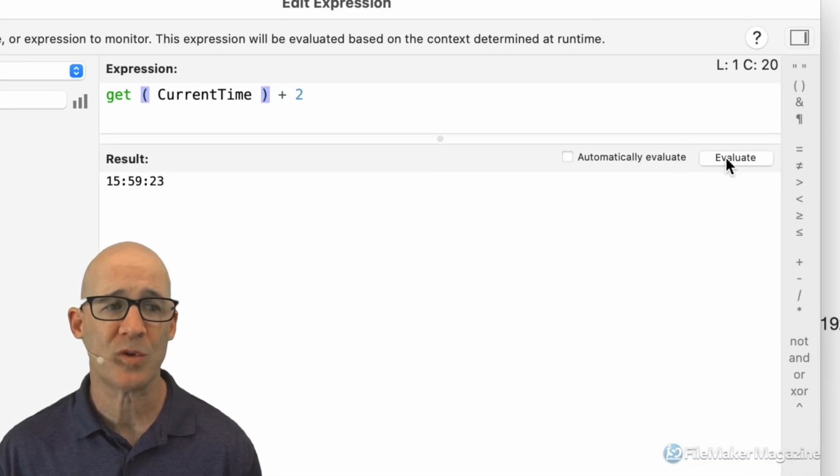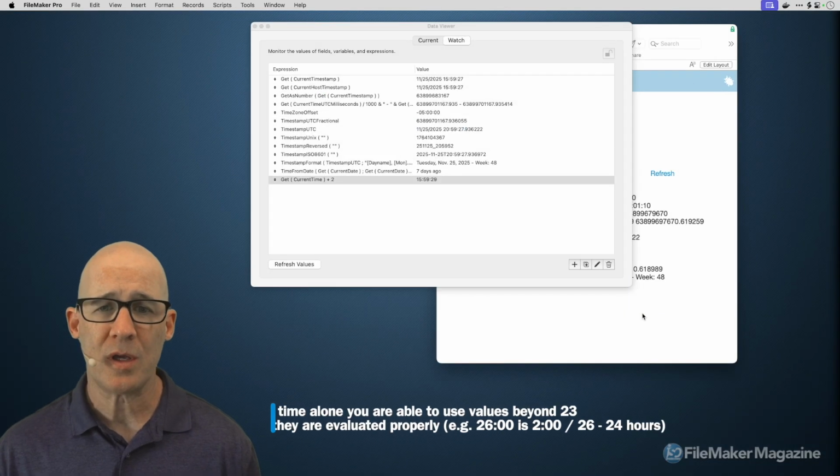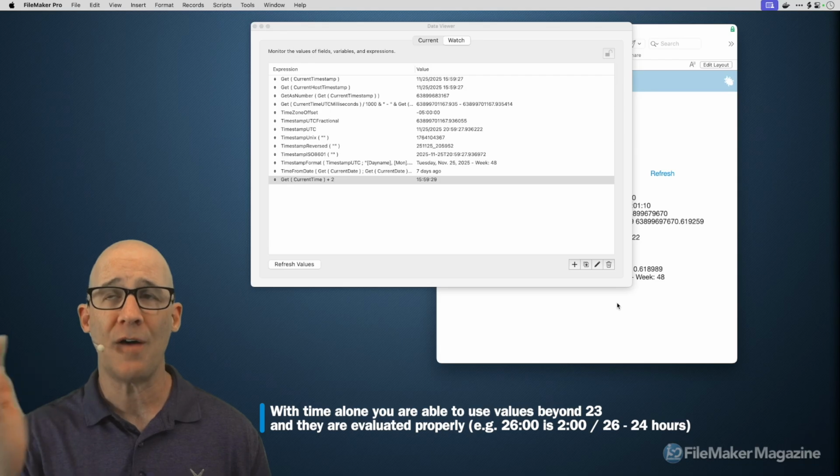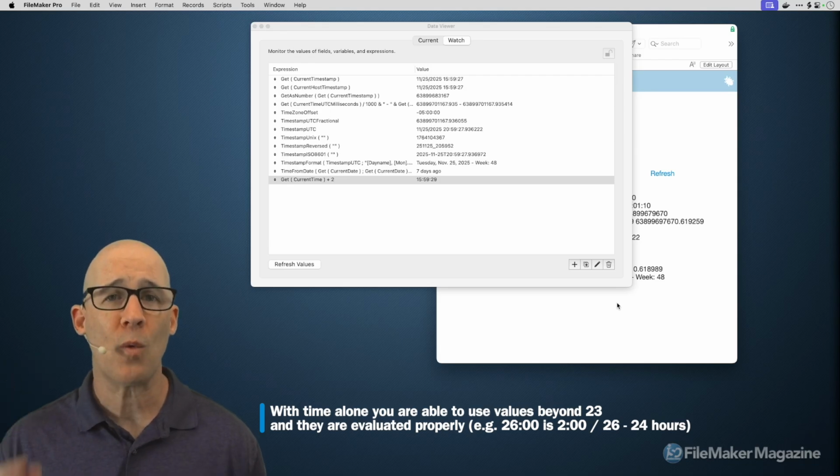And if we evaluate this, we'll see that the seconds will increase as the seconds increase, no matter how quickly I click this. And we're going to use that knowledge in order to offset things based on what we want to display.